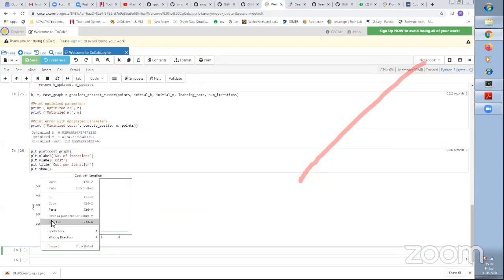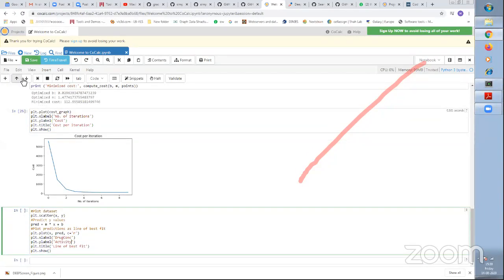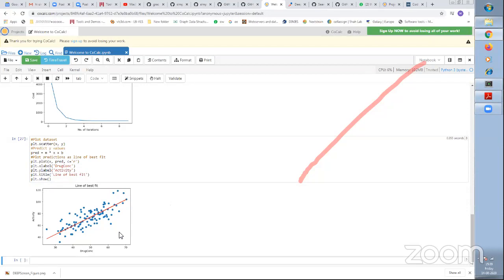So what we do, paste. So since drug concentration versus activity. Okay, so trying to find the line of best fit. Okay, so now we have got the line of best fit.